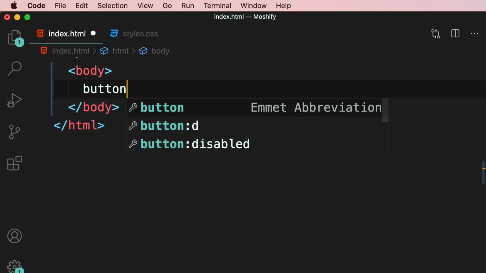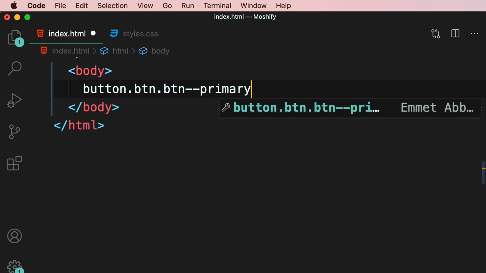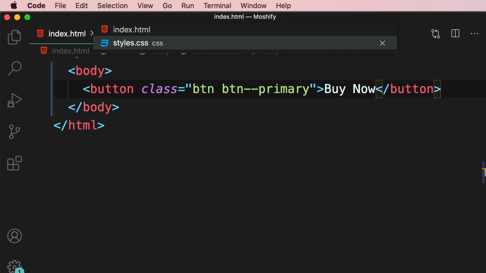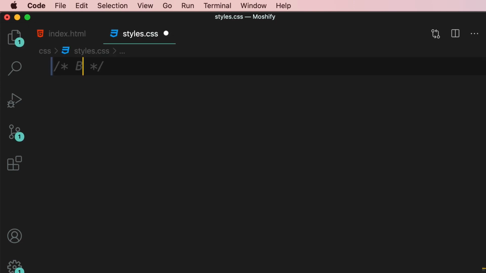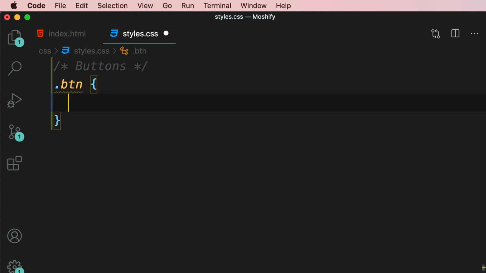So I'm going to add a button element with two classes, btn and btn-primary. This is the skin that gives it the primary color. Let's say buy now. Now for the styles, we're going to define a new section called buttons. First, we're going to define the structure. So I'm going to set the font size to 1.8 rem. That is for mobile. For desktop, our buttons are going to have a smaller font. We'll talk about that later.